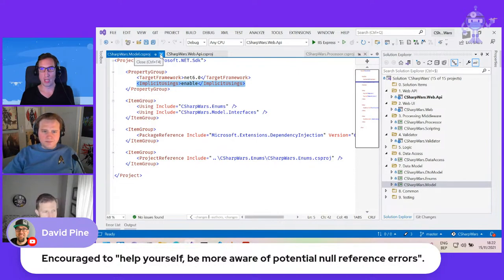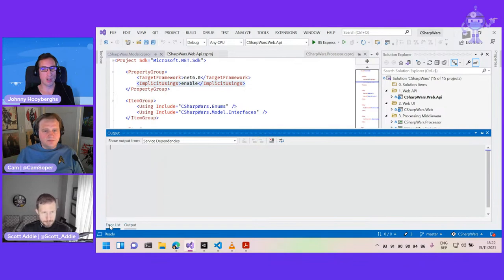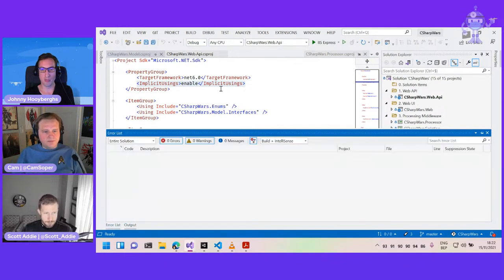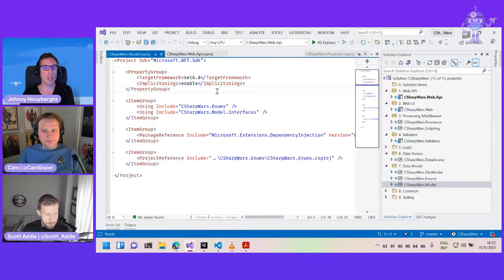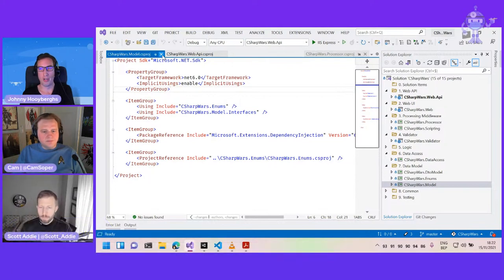So for now, I just have a lot of warnings. If I do a compilation, I have many warnings that say, okay, this can be null, so you need to use the nullable reference type. I did not yet go through my code, so that will be a lot of work for me. But I'm happy that they are encouraging me to use nullable reference types, because I want to learn how to use that, because I think it's a good idea.